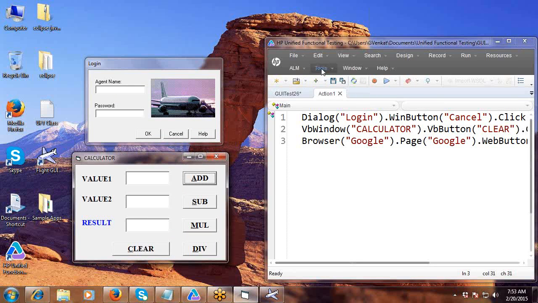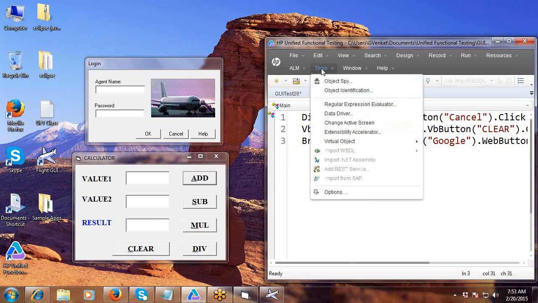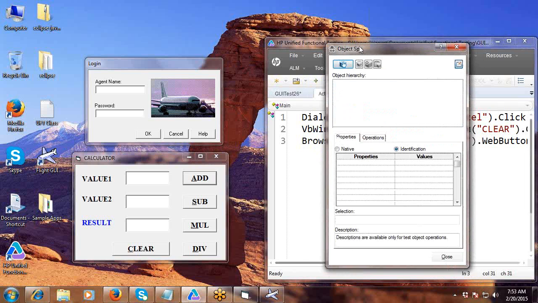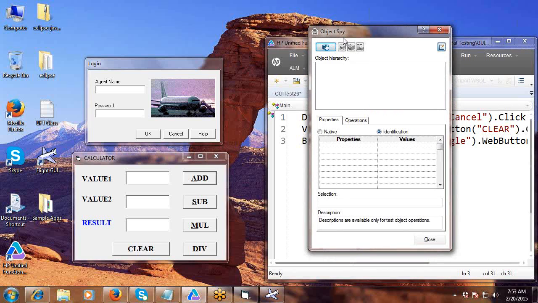Observe. Tools menu, Object Spy. It is a handy feature of UFT. It gets object information. Object information in the sense properties and applicable operations on that object.